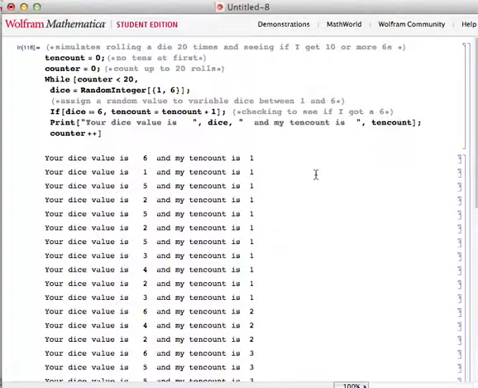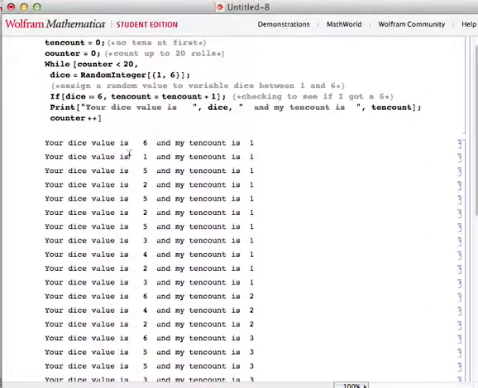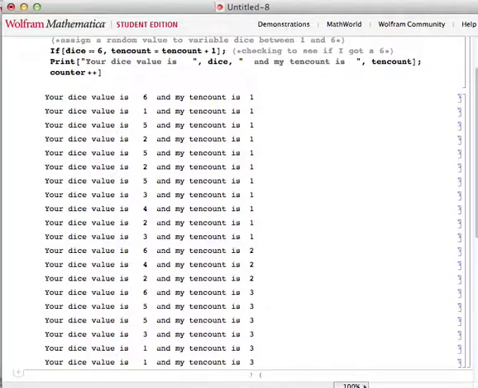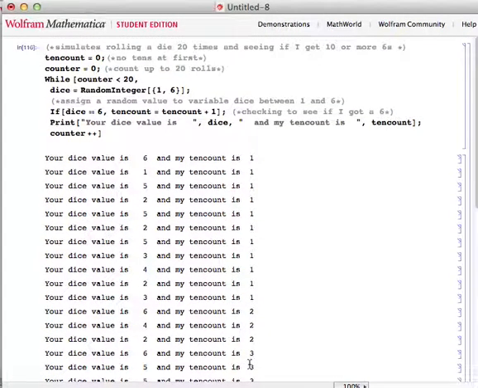Cool. And what's nice about this is you see all of the iterations. So this is my first roll, I got a 6, so my 10 count went up. Then my dice value is 1, so I didn't add 1. I go down, down, down, down, down, down, down, and all of a sudden I got a 6 again. So my 10 count was 2. My final count is 3. So that means I got 3 6s. So in this case, when I rolled a die 20 times, I did not get 10 or more.